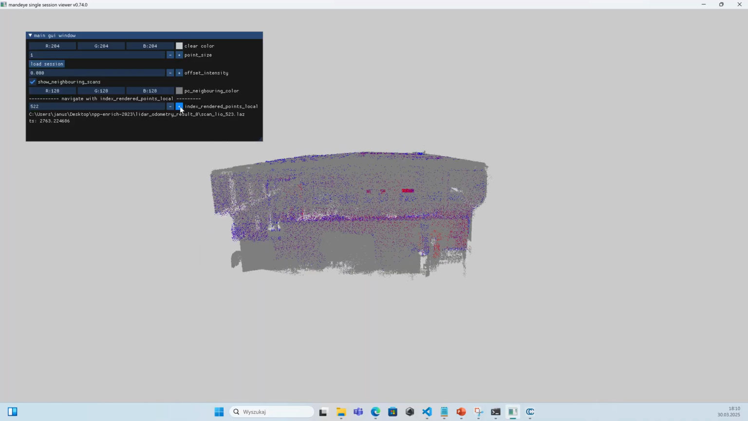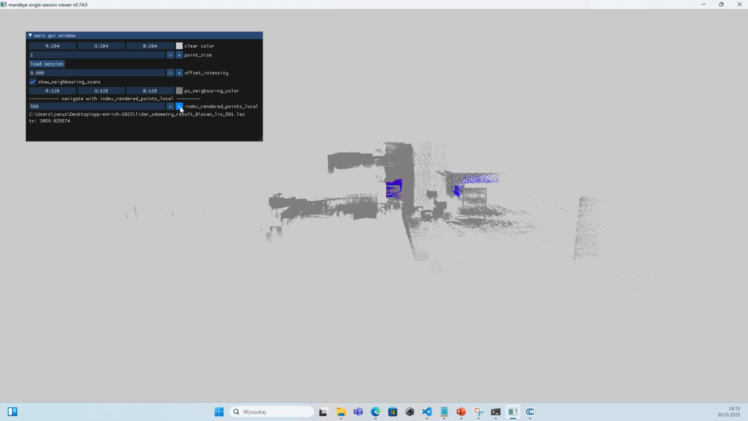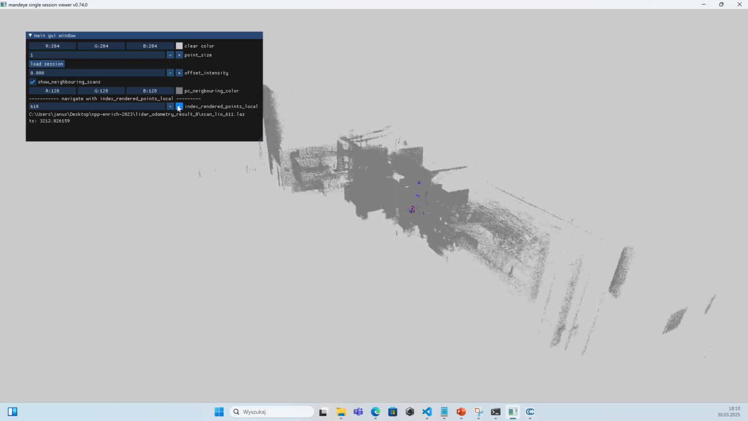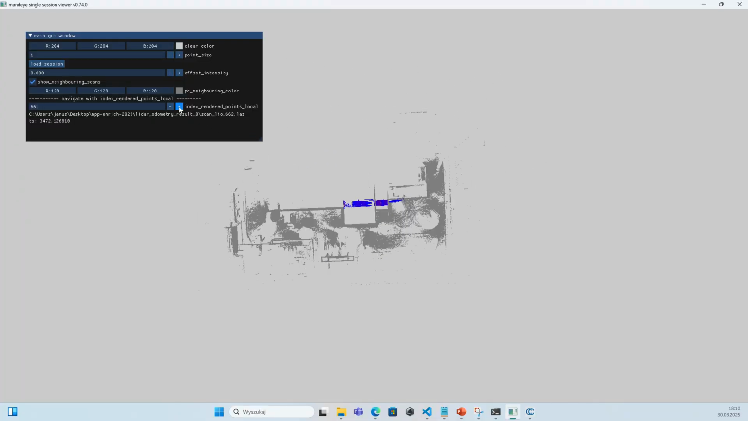This looks good. It looks good. Looks good. Looks good. Okay. This looks good. Looks good. Oh, something wrong. Can you see this wall? This wall is not correct.